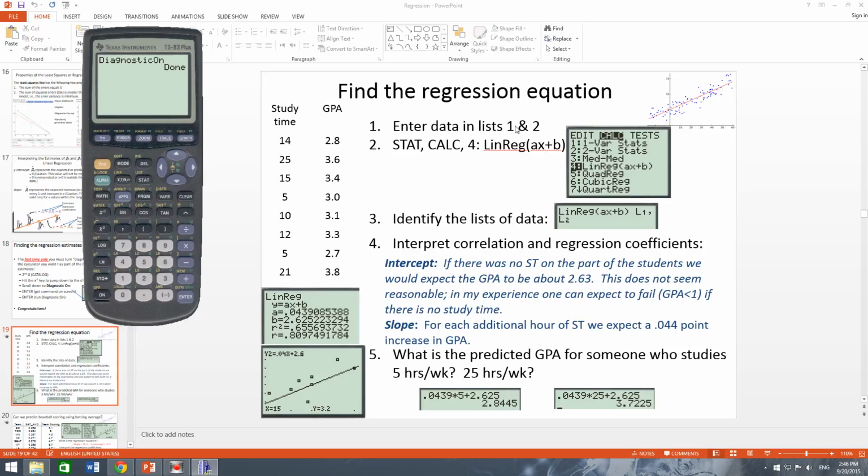Okay, so if I quit here, then what do we need to do? We entered the data in lists 1 and 2. Then step 2 is we're going to go to Stat, and then over to Calc, and then we're going to choose 4, linear regression. If you press enter at this point, the default is the X variable is in list 1, the Y variable is in list 2.